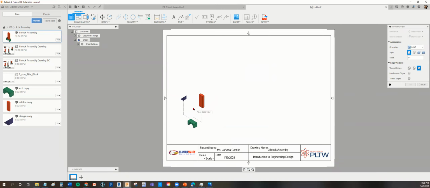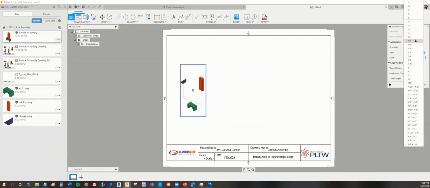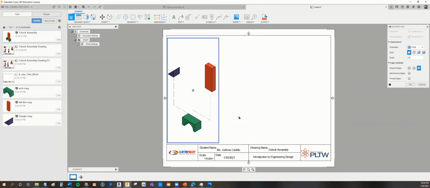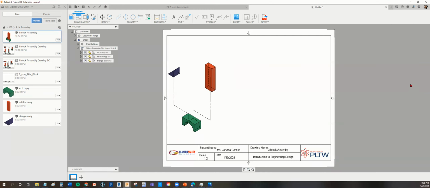So here's the animation. I'm going to left click here. I'm going to make it just a little bit bigger. All right. Left click on there. I'm going to change it from 1 to 4 to 1 to 2. I'm going to leave it at 1 to 2. Okay. Because we need some room over here on the right side of the drawing sheet to put the table in. I'll show you that in a second. All right. I'm going to choose shaded with hidden edges and then hit OK. All right. So there's our exploded view based on our animation with the trail lines.